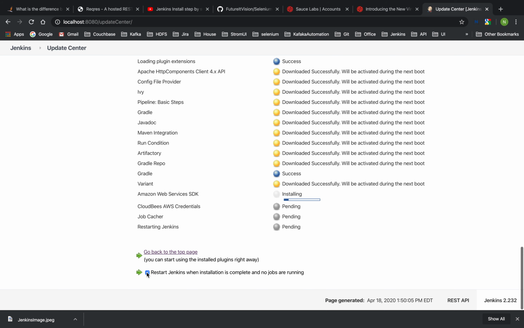Okay, you can click here. When it's done, it will automatically restart your Jenkins.